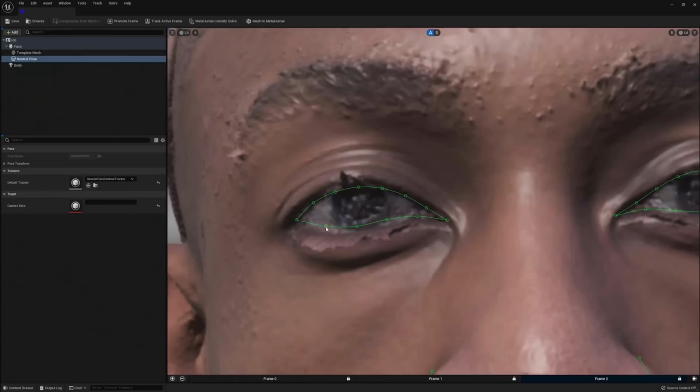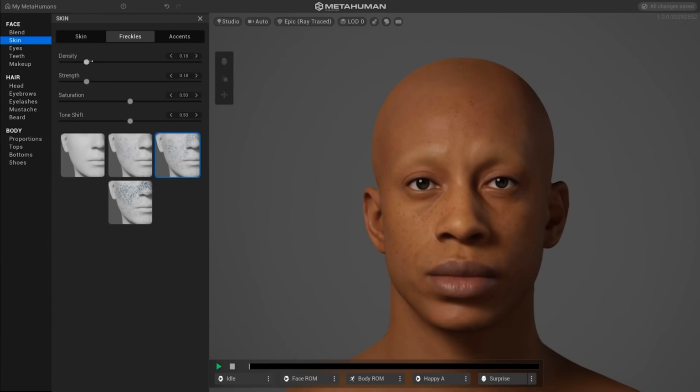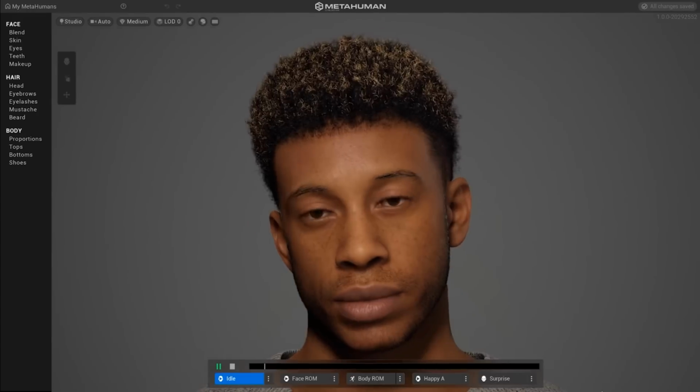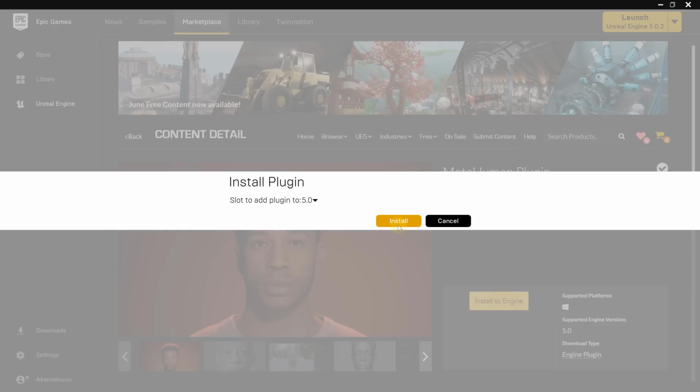But with the new update we can use a 3D scan of his head, which the Metahuman creator uses to automatically create a matching face. To use this feature, we'll first have to close our project and open up the Unreal Marketplace in the Epic Games Launcher. Here, look for the Metahuman plugin and install it to your engine. With this done, it's time to get ourselves a 3D scan.